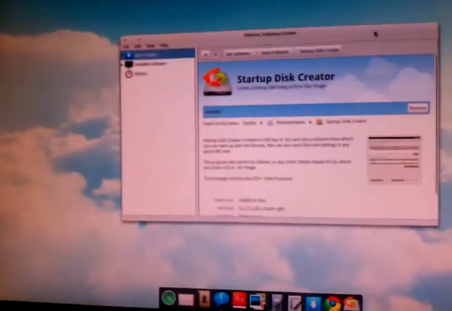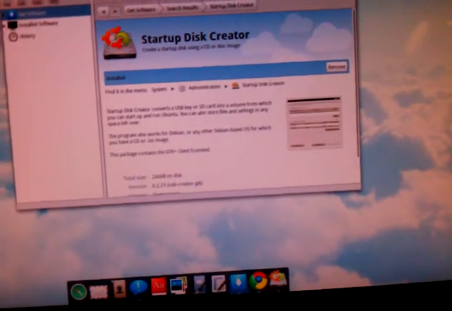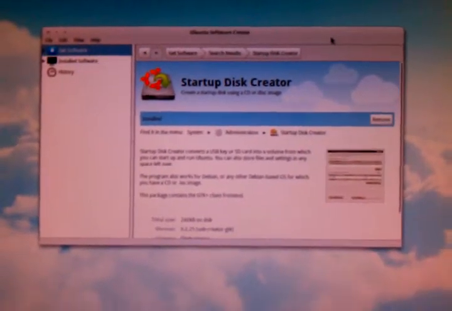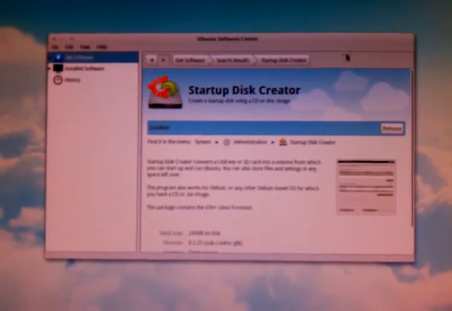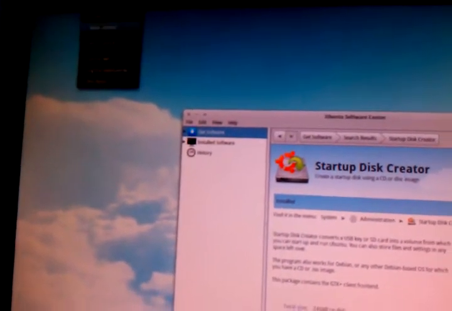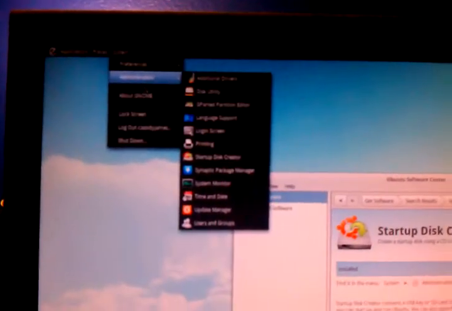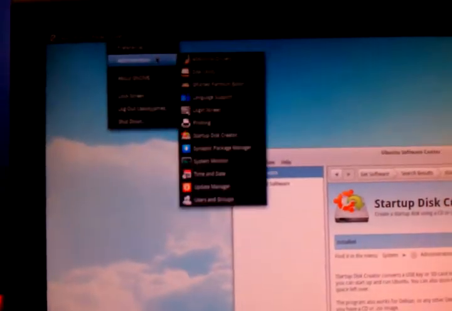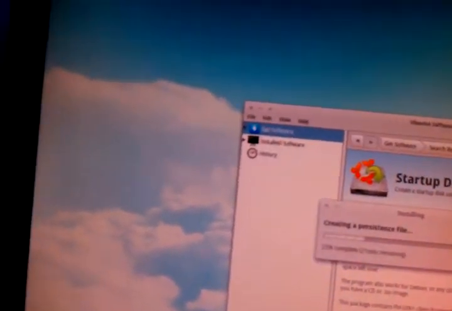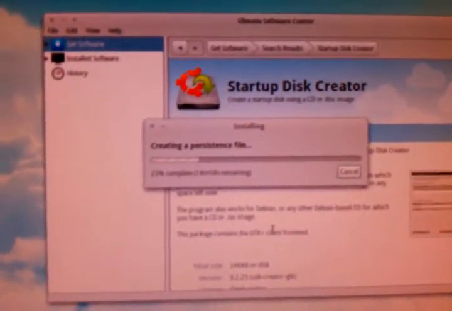Alright, this is on my main computer here. I had to install the Startup Disk Creator in Elementary using Ubuntu Software Center because it's not included by default. Then started it using, where to go? Right there. It's running right now. Looks like that.